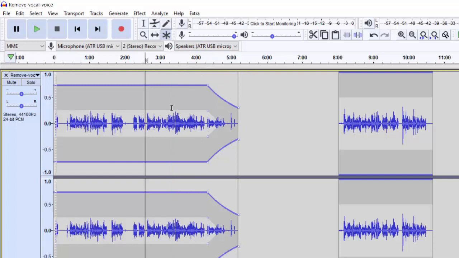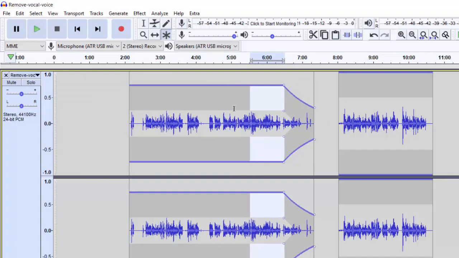And when it is in the middle, it becomes the selection tool. And pressing the Control key on your keyboard will change it to the time shift tool.